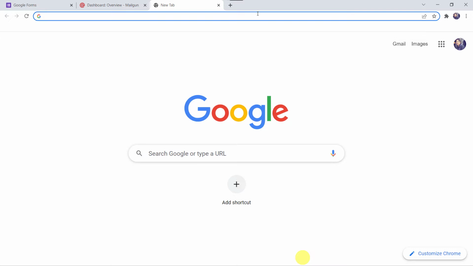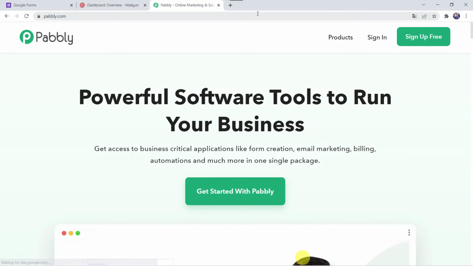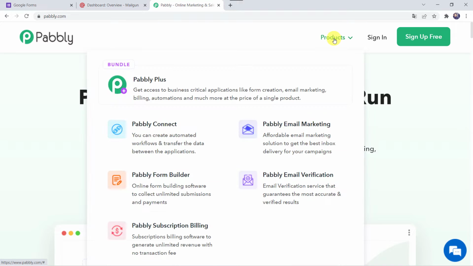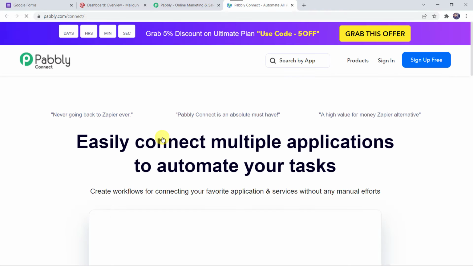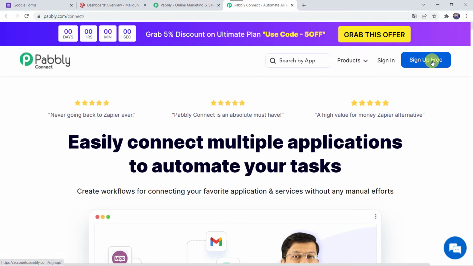To start the integration, let us type pabbly.com in our browser. This is the website of Pabbly. Here we have to come to products and click on Pabbly Connect. This is the landing page of Pabbly Connect. As you are the first time user, you have to click on sign up for free option and you can create your own account in just 2 minutes. By clicking on sign up free button, you will get 100 tasks free every month. As I already have an account with Pabbly Connect, I'll simply click on sign in.